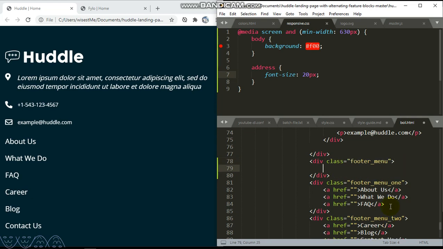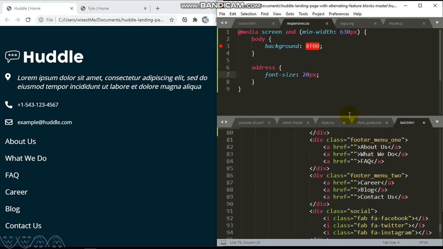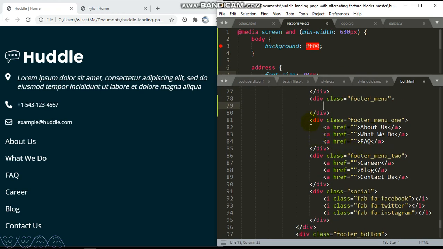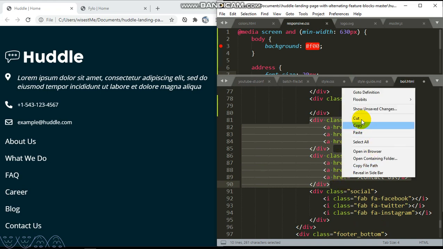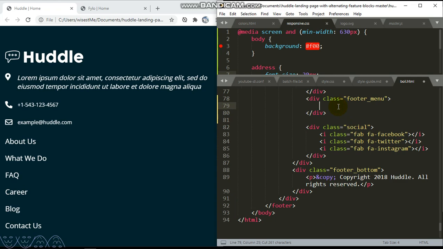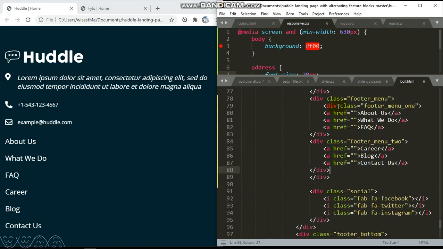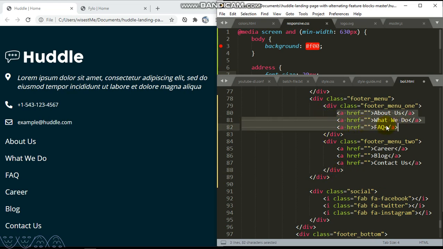Okay, so I've created that. Let me quickly cut my footer menu 1 and footer menu 2 and put them inside footer menu. Cut. So it doesn't change anything. I just did that so it will be easier for me to manipulate. I need to nest properly, though it's not compulsory. So let me see, this side is not properly nested. Okay.